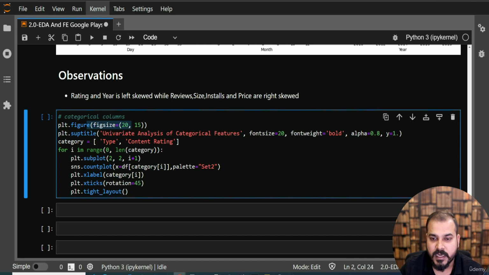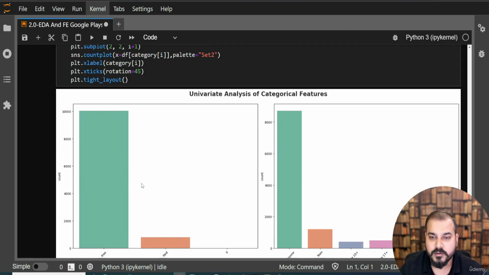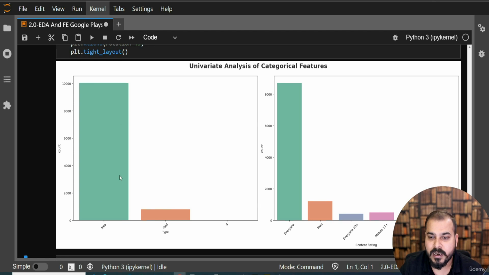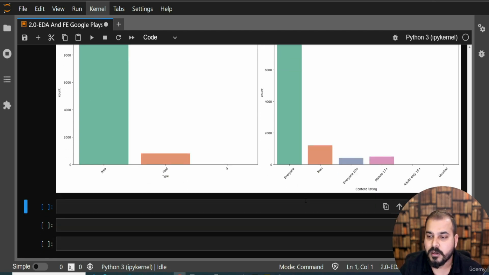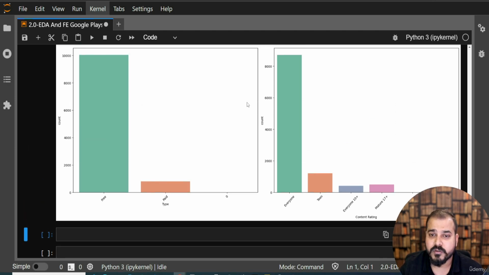Again, same figure size, category I've taken type and content rating, length of category I've used plot, and whenever we have categories we have to use count plot, and I've set some palette size. X label is this, Y label is this, with 45 degree rotation. Now if I execute this, you will see the left one with respect to free, what is the count, with respect to paid, what is the count, and over here you can see everyone, teen, everyone 10 plus, mature 17 plus. With respect to different content ratings, we are also able to see the count.